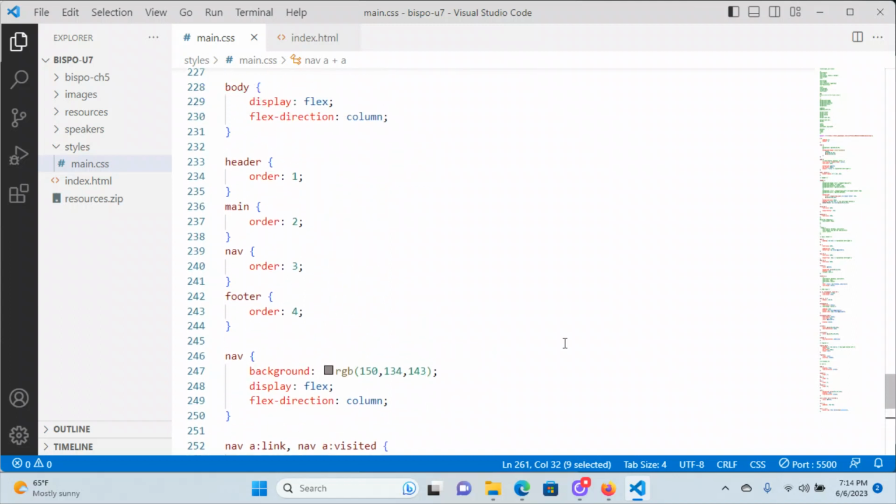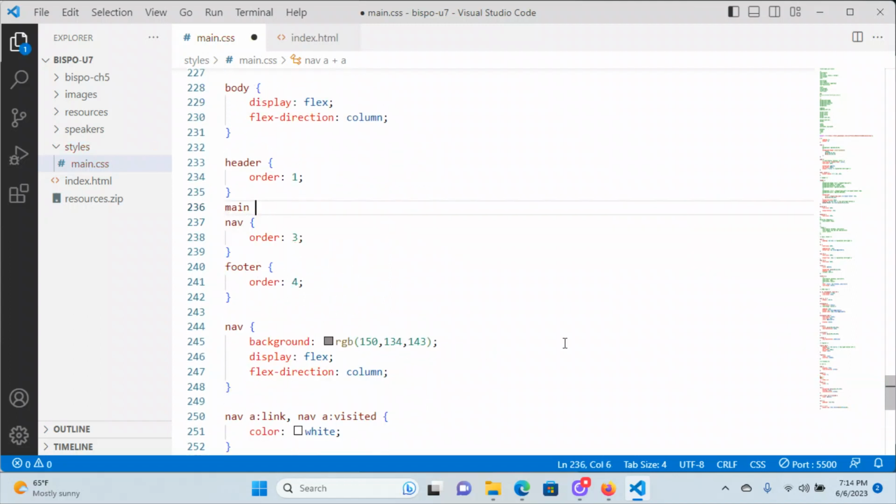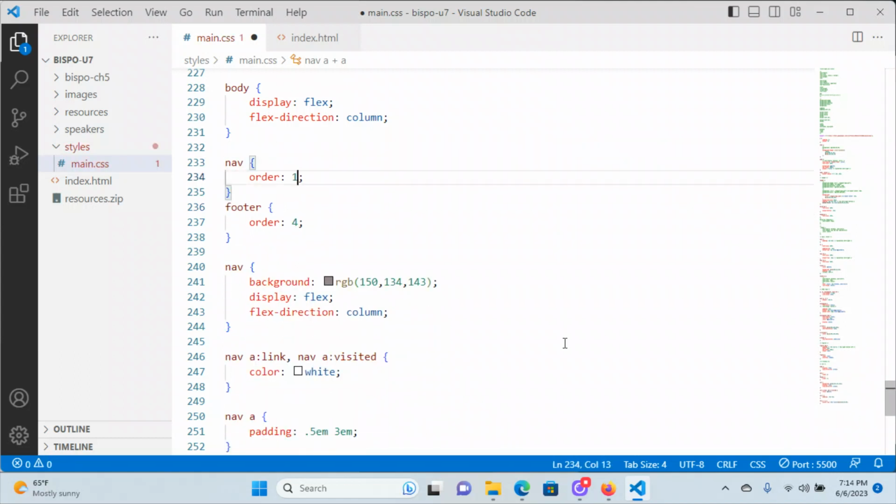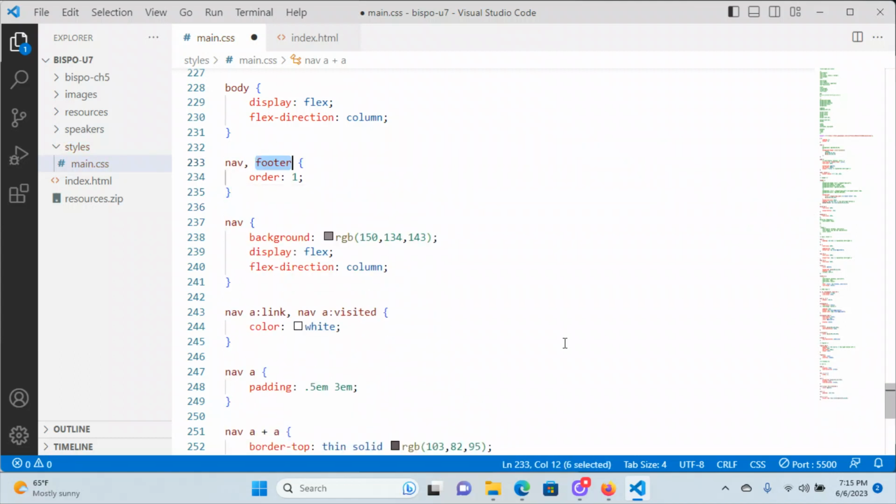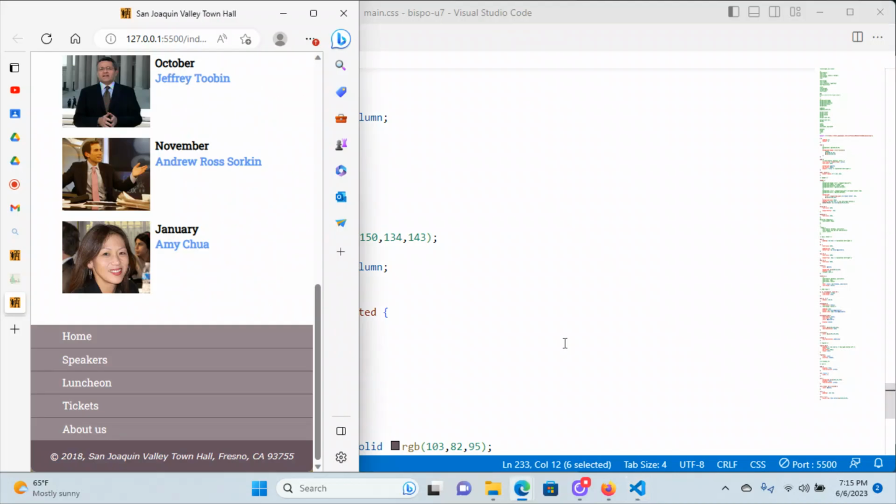Okay, I'm going to put these orders back, because this is the way that makes more sense to me. There we go. And boom, got it.